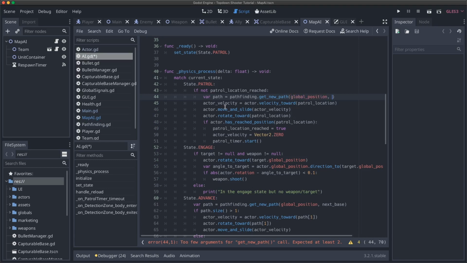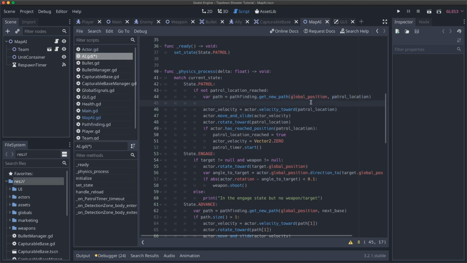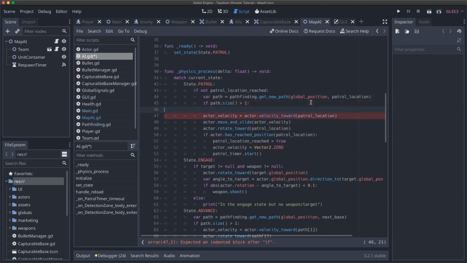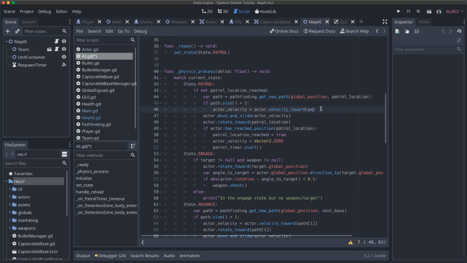Same thing, we'll do goal position, and we already have a patrol location, so we will get a path from our current position to our patrol location. And then we will set our velocity toward it. We'll need to check our path again. So if path.size is greater than 1, so if we actually have a path, then we will move towards the first thing on our path, and we will rotate toward it as well. So we'll say path of 1. So get the velocity towards the next thing on the path, turn towards it, and then actually move.